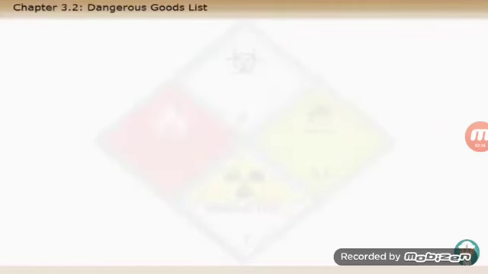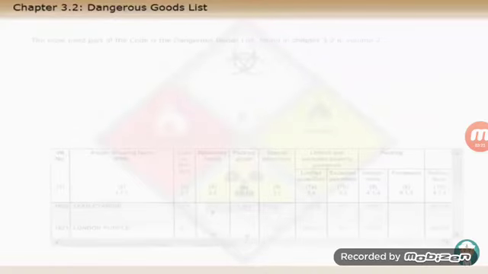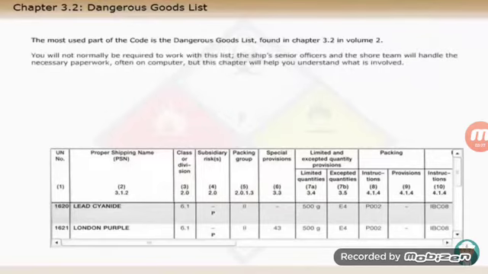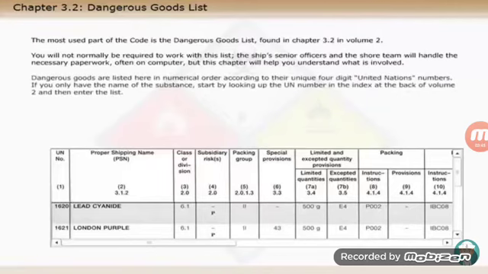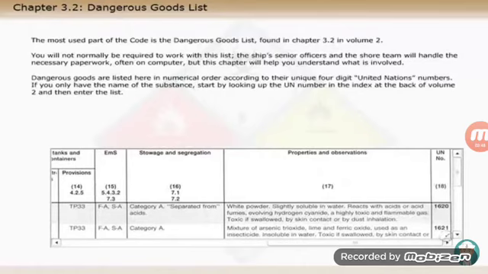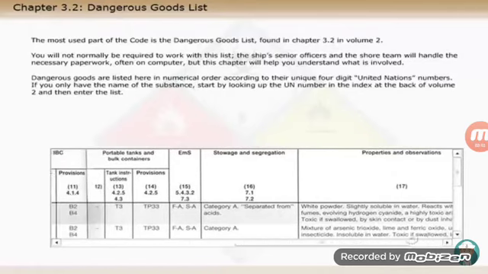The most used part of the code is the dangerous goods list, found in Chapter 3.2 in Volume 2. You will not normally be required to work with this list. The ship's senior officers and the shore team will handle the necessary paperwork, often on computer, but this chapter will help you understand what is involved. Dangerous goods are listed here in numerical order, according to their unique 4-digit United Nations numbers. If you only have the name of the substance, start by looking up the UN number in the index at the back of Volume 2, and then enter the list.